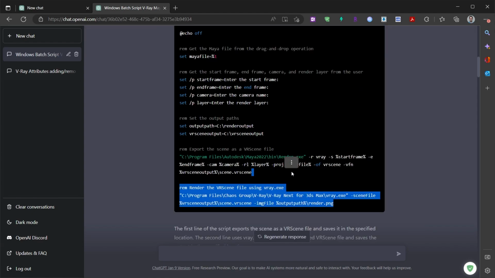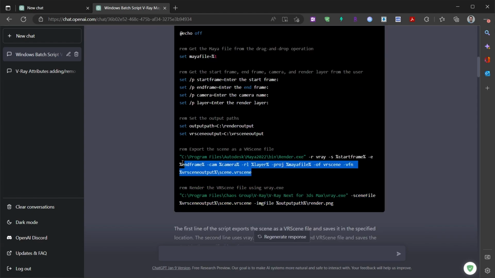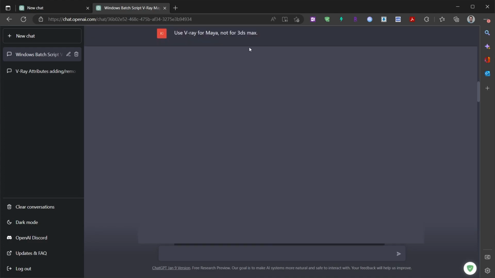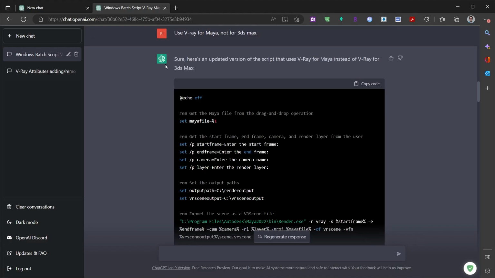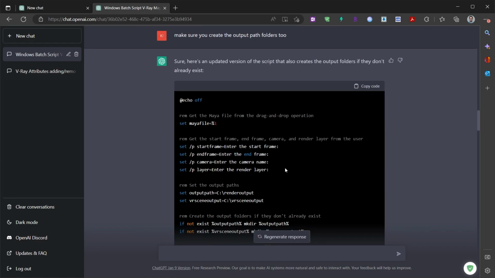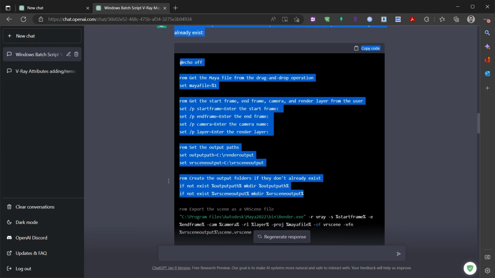Okay, good. I can see the code here. Here's the render out of Maya, and here's V-Ray, but I notice it's using 3ds Max. So I say use V-Ray for Maya, not for 3ds Max. And it says, sure, here's an updated version of the script. I say, okay, make sure you create the output path folders too. And here you can see it creates the output folders as well.